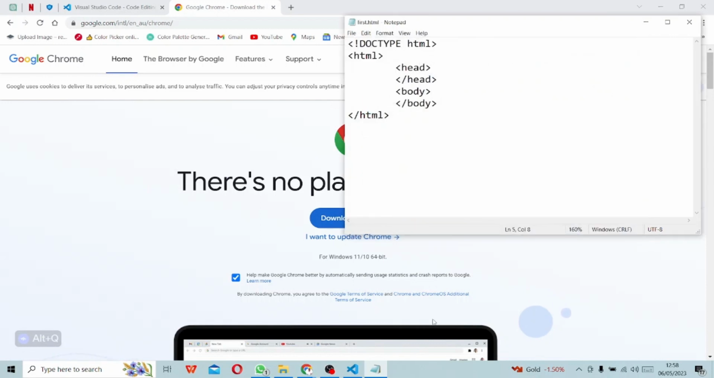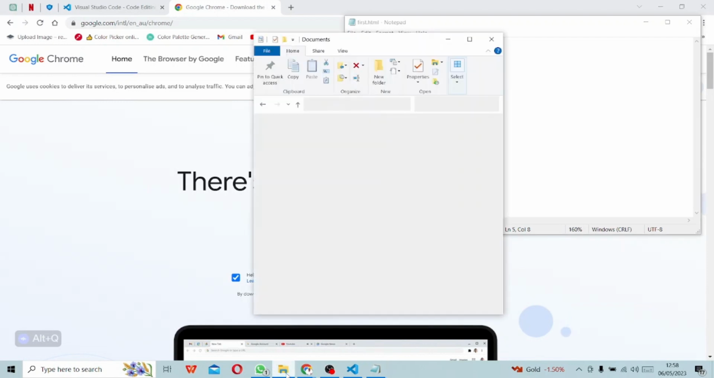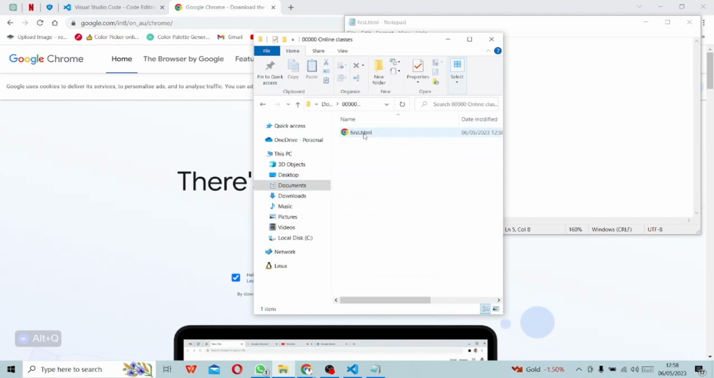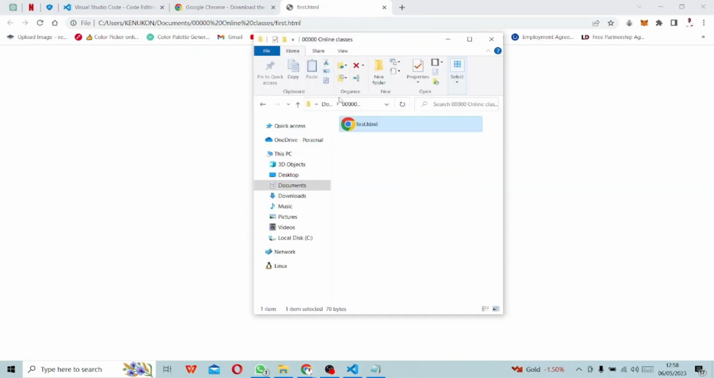If I am to locate my document, I'll come to my file explorer. This is the folder I saved it in, inside my own documents. You can save it anywhere of your choice, but this is where I prefer to save mine. Inside you will see first.html, the file we just created. If I open it by double clicking, it opens in Chrome because Chrome is my default browser. You can see that there's nothing there because no content has been added yet. So let's start by adding content.